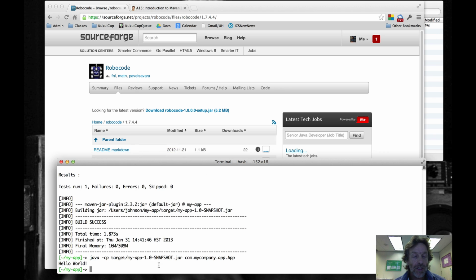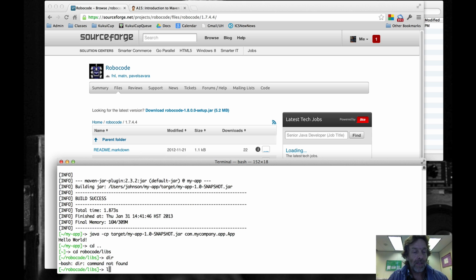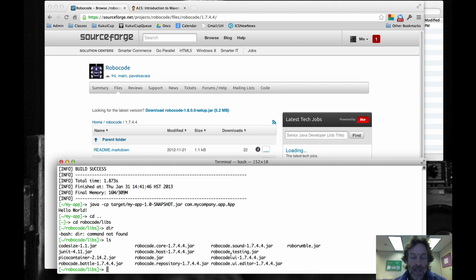And after you've installed it, the basic result is if I go to my robocode libs directory, what you'll find is that there's now a new jar file in that libs directory called robocode.testing.jar. That's going to be important because when we write test cases for robocode robots, we're going to want to inherit from a class which is contained in that jar file.